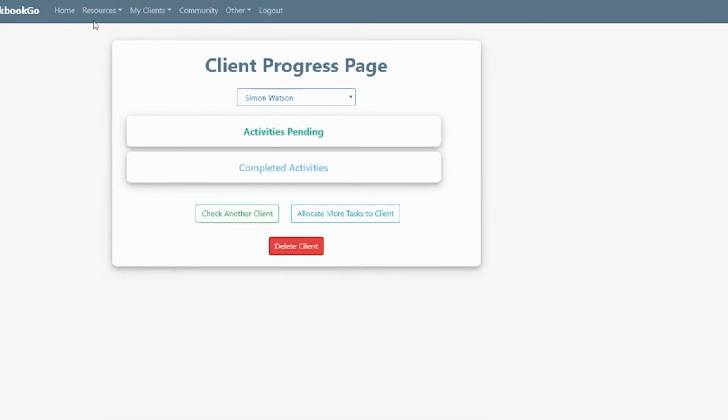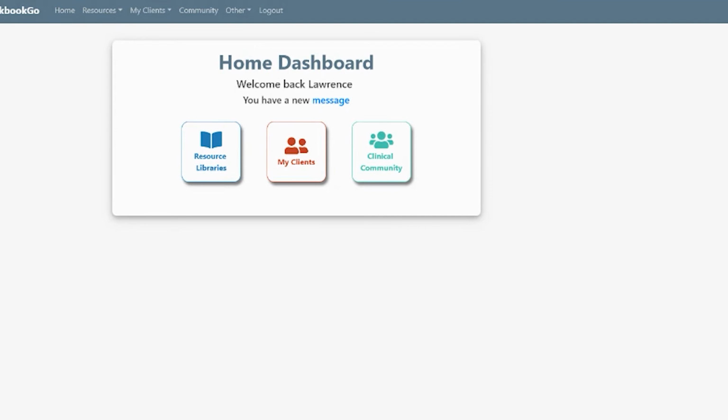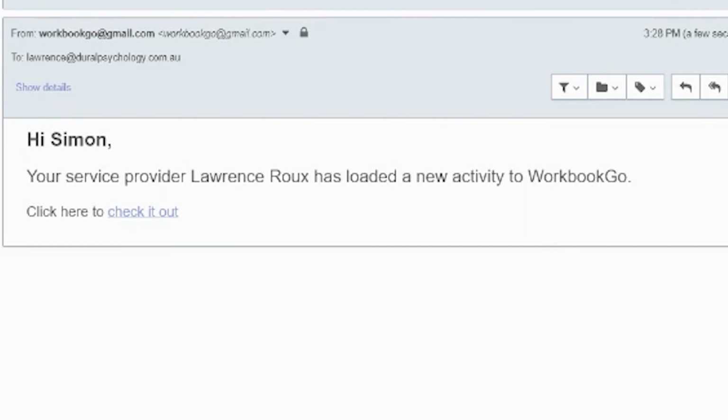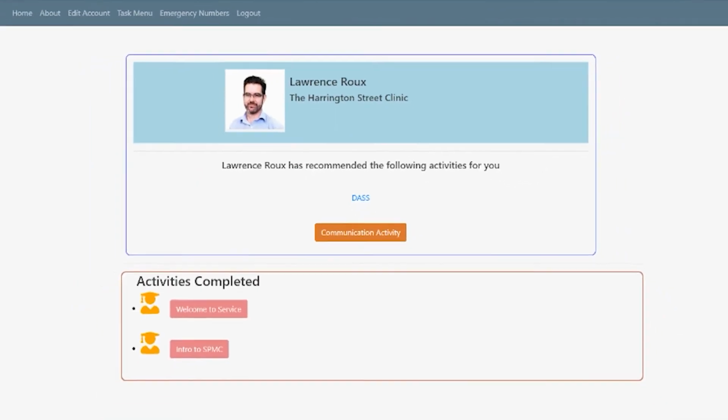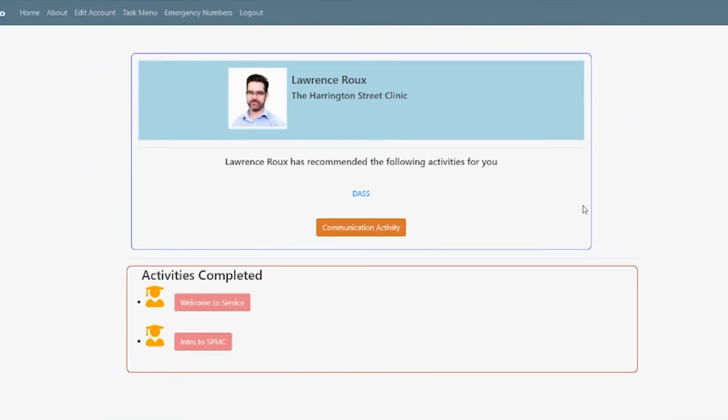So now, let's have a quick look at what it's like from your client's perspective. As mentioned, Simon will receive an email stating that he has been allocated a new activity. Simon can then have the option of simply clicking on the Check It Out link, which will take him directly to Workbook Go homepage without having to enter any passwords. When he clicks See New Activity, he will see your header with the allocated activities below as clickable buttons. As you can see, he has the DAS as well as the Note Communication activity.